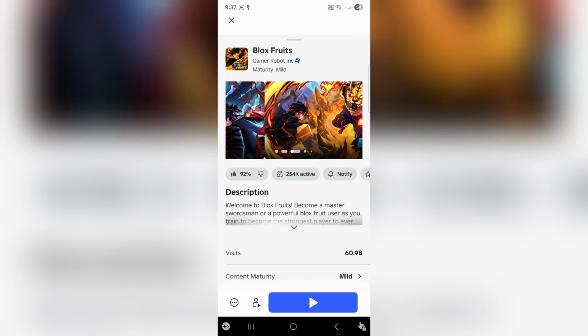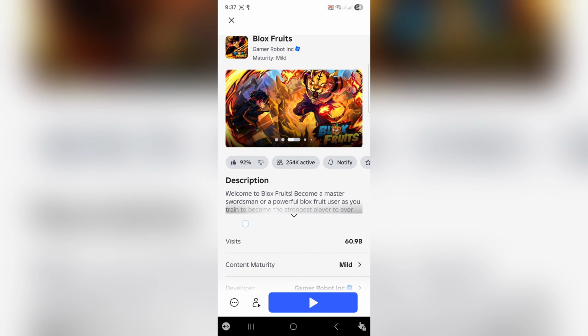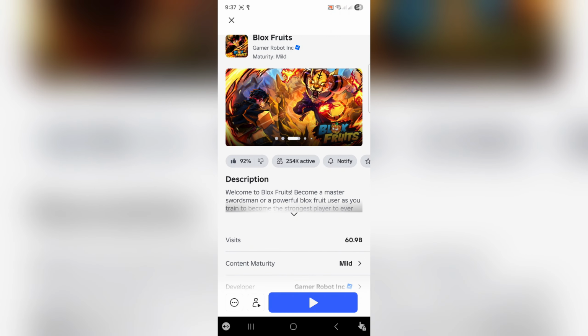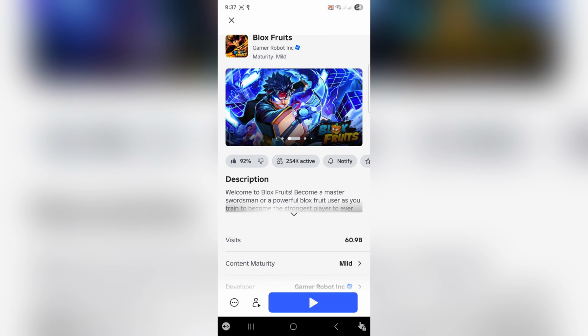And that's it. We just learned how to fix the action not available error on Roblox by verifying your account email and ensuring proper access.